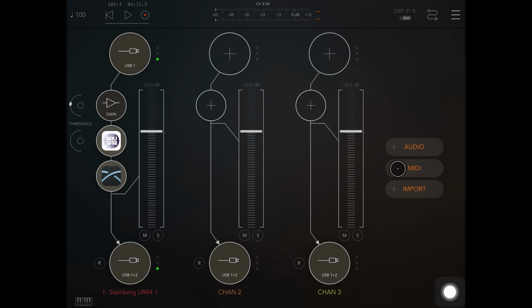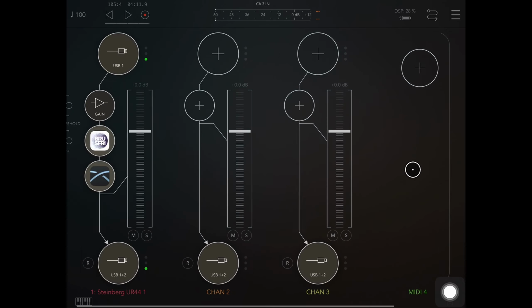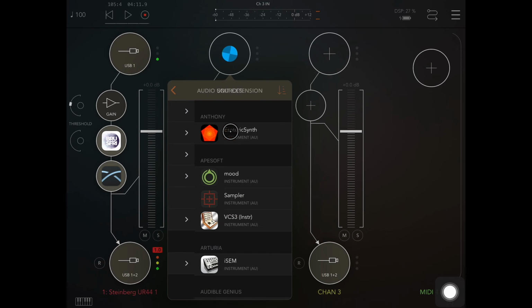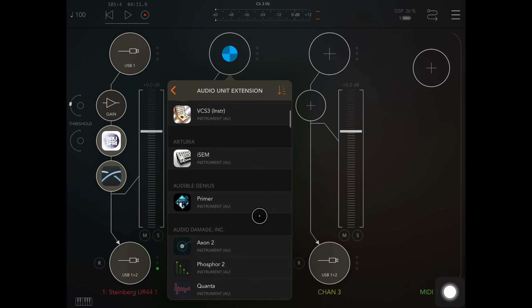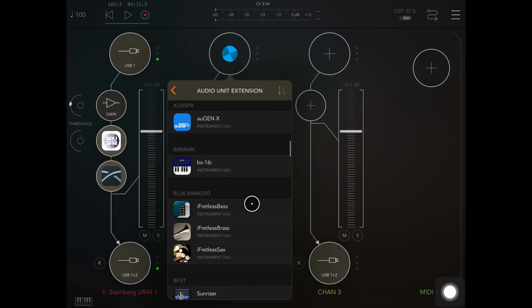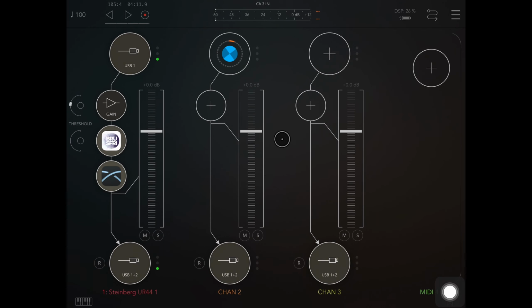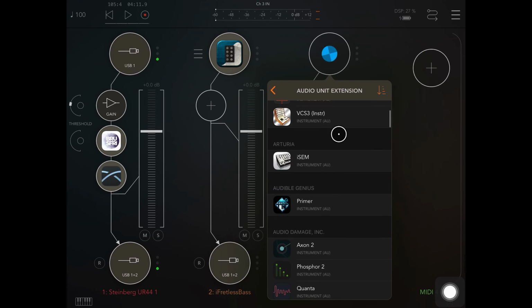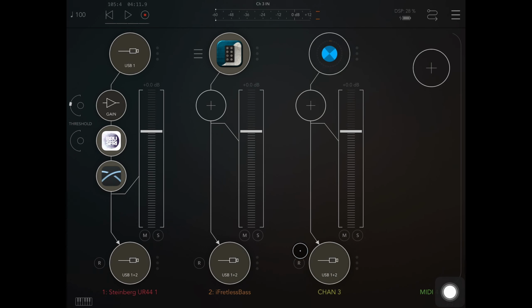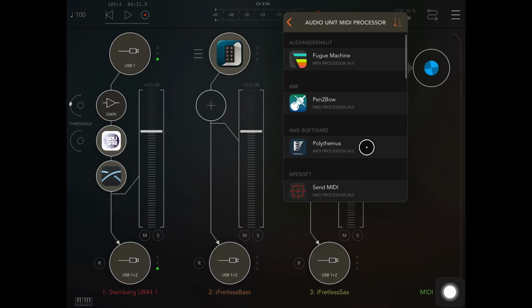I'll have a MIDI track because I haven't got a controller plugged in, so we'll get something to play. Let's just choose an instrument here to start with. We'll have an iFretless bass, since it's another Blue Mangoo app. And also in this one, we've got audio unit extension, and we shall put another one, iFretless sax. And we shall wait till that opens.